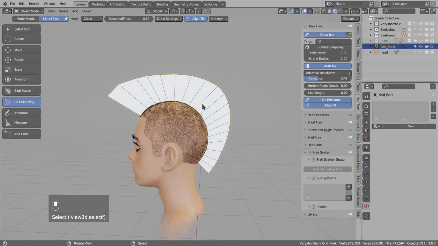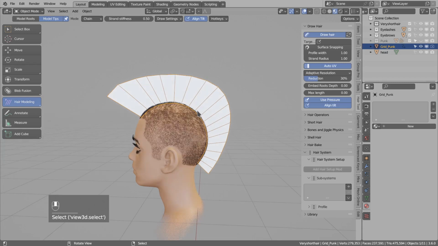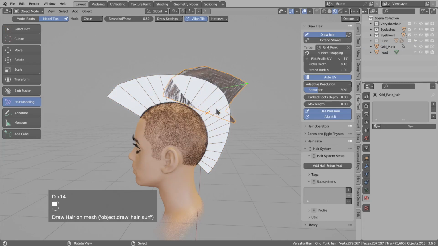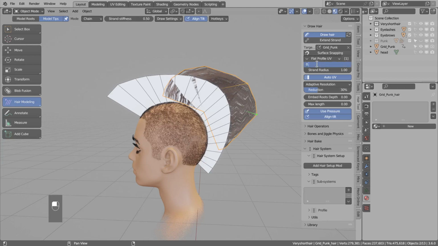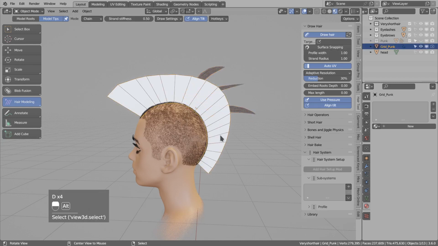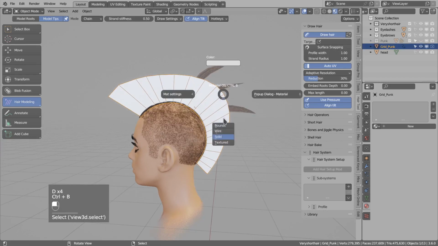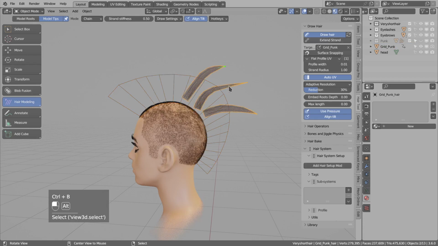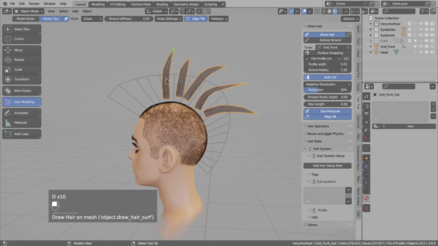And I will just select this mesh in here, hold D and left click to drag. It will draw some strands. It is way too wide, so I will reduce width like so, and maybe we select this mesh and switch this to wireframe so it will be easier to see what is going on.